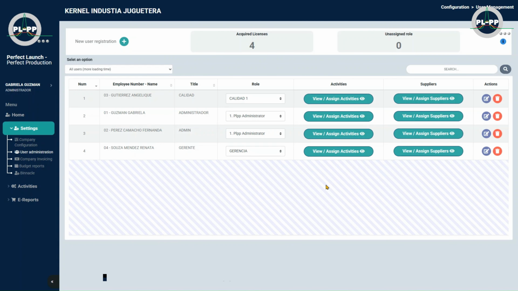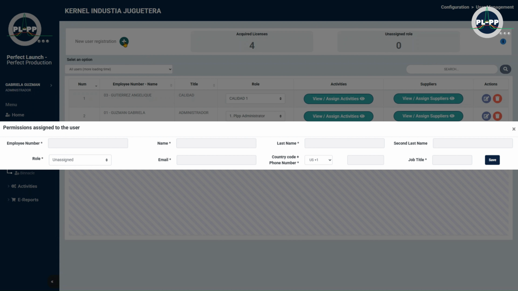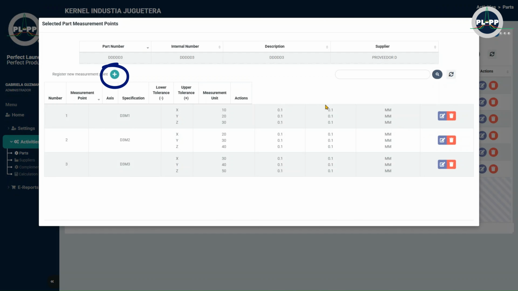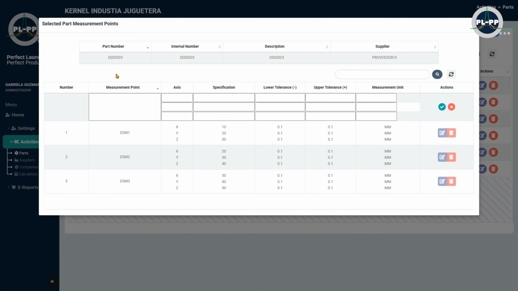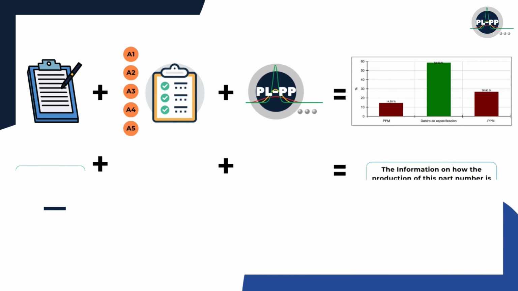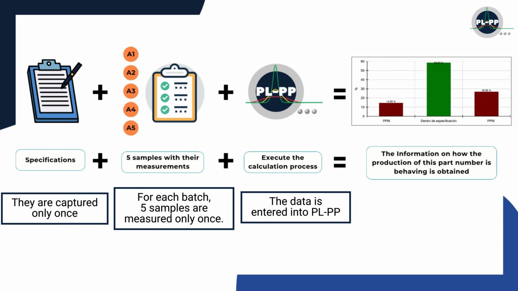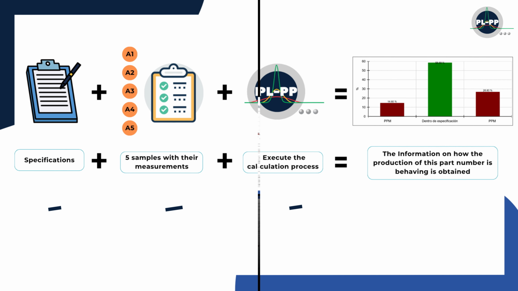The operation of PLPP is simple and efficient. You just need to assign access to PLPP software to the home or supplier user via their email and capture the part number specifications. These two actions are only performed once. From each production batch, 5 parts are measured, the data is entered into PLPP software, and the system immediately generates an estimate of the percentage of out-of-specification parts, ppm.